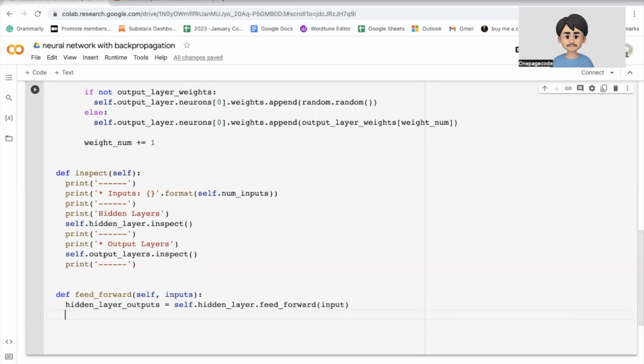And after that, we are going to pass the hidden layer outputs through the output layer and get its output value. So we are going to return self.output_layer.feed_forward and then hidden layer output.